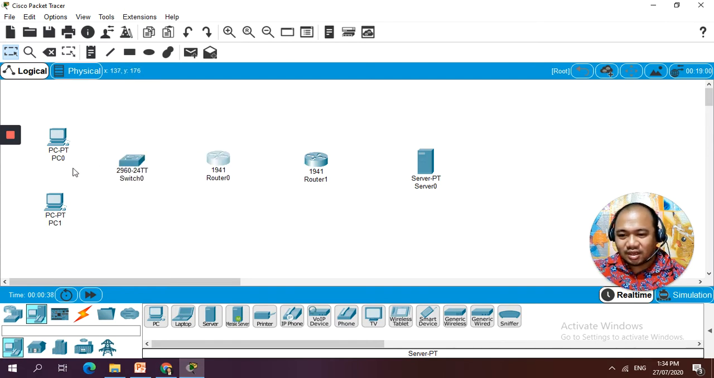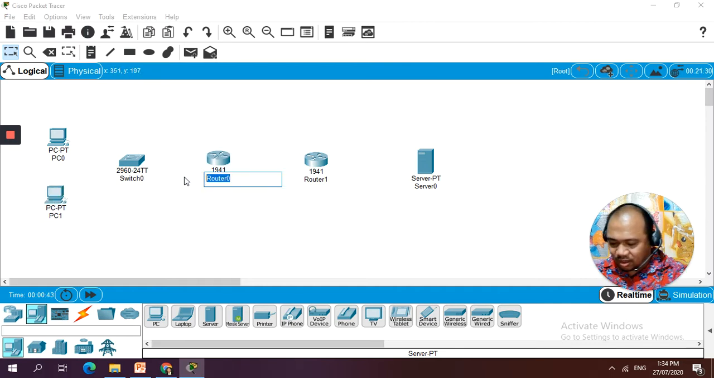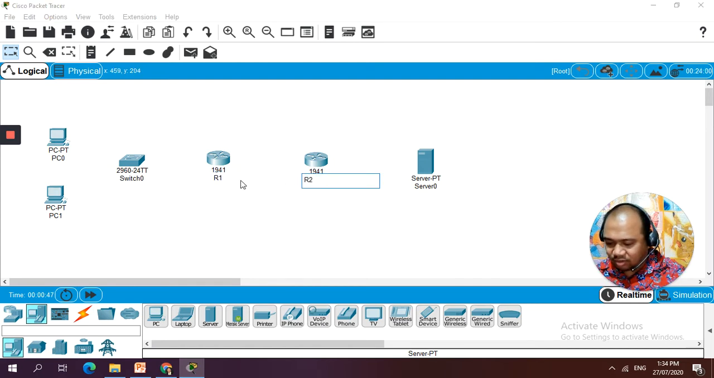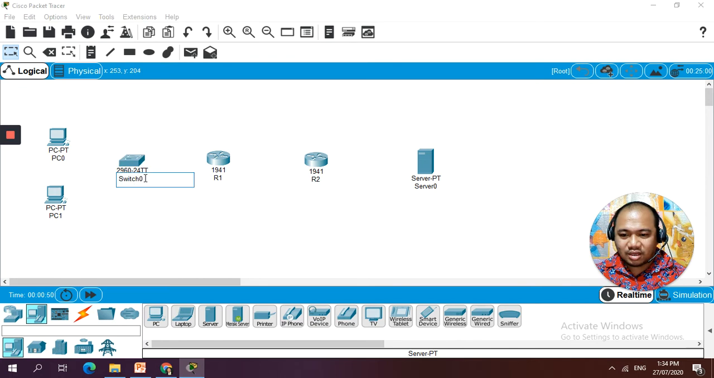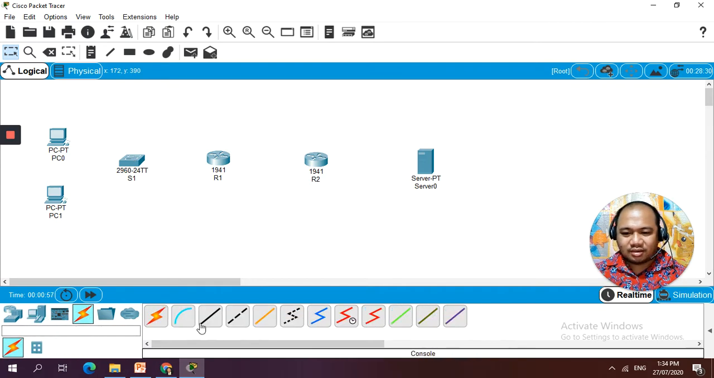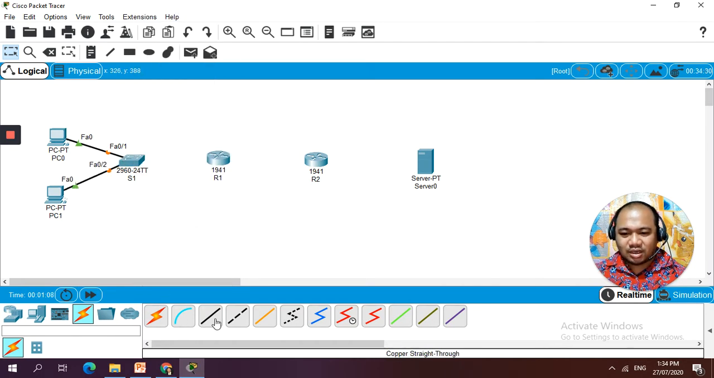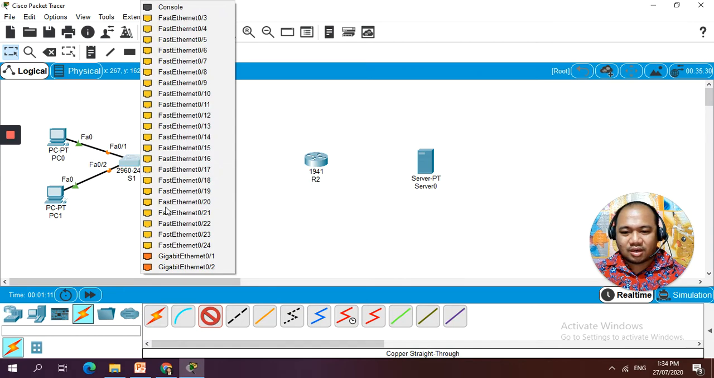Let's name this router one, and this router two. Let's name this switch one. What we have learned: from PC to switch, you use a straight-through cable, from your PC to the switch and your router.